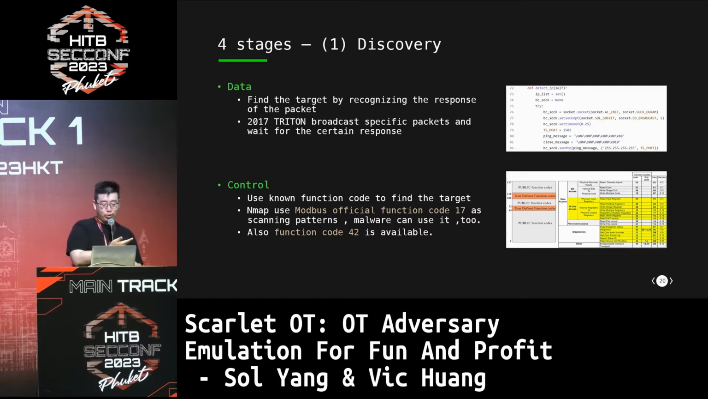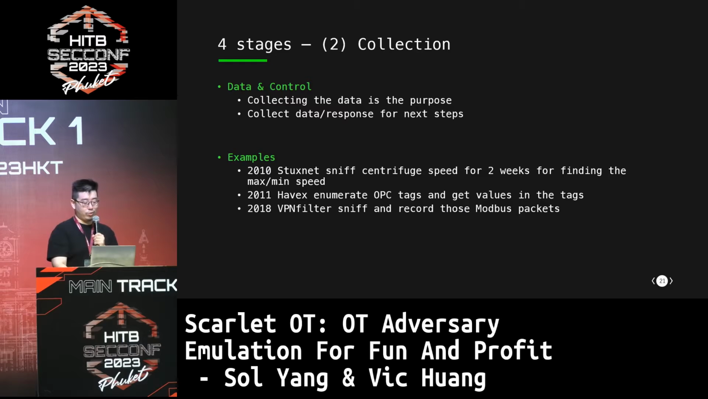For control, you can use known function codes to try to communicate or connect with the devices. For example, Nmap can scan for Modbus devices in the environment. Modbus uses the official function code 17 to find the devices in the environment, and 42 is also available. So in this stage, the important thing is to discover the devices that you want to attack.